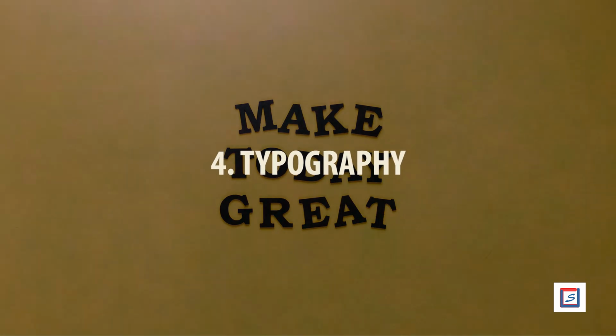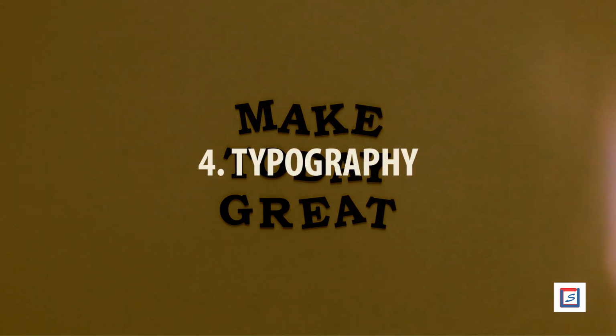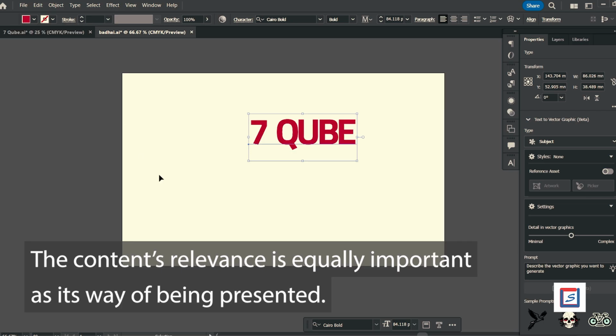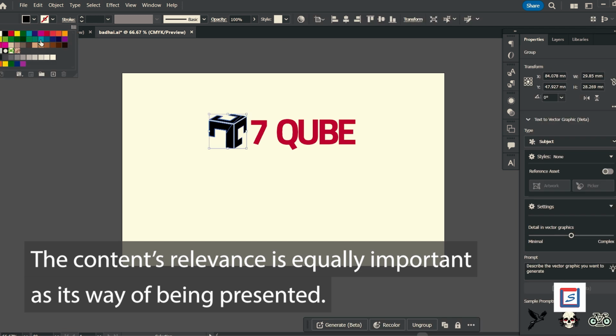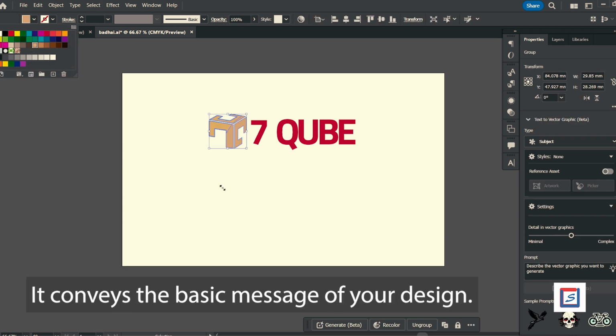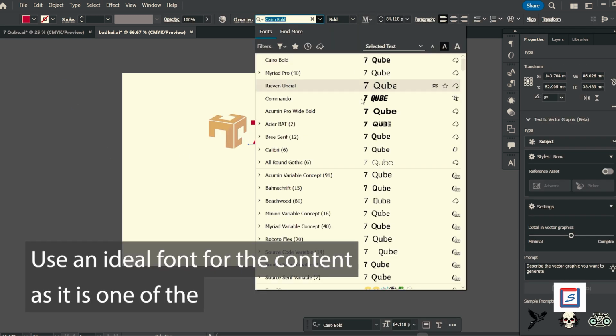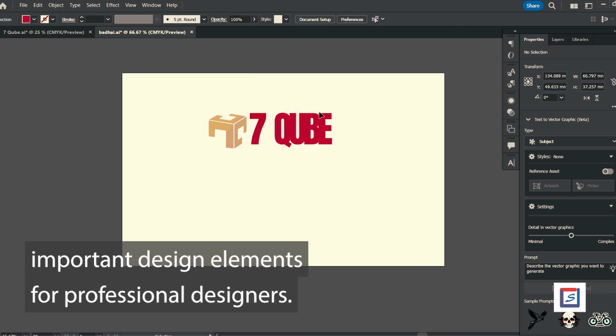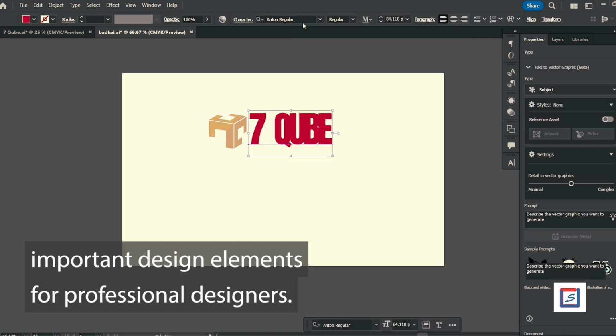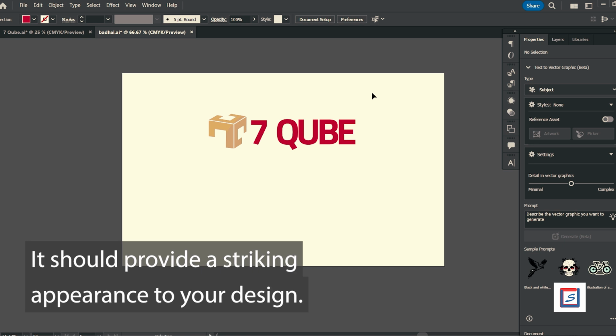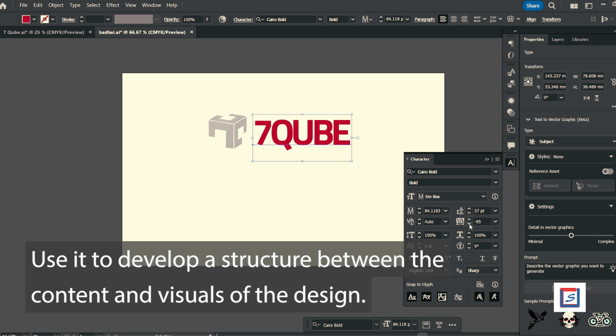Number 4. Typography. The content's relevance is equally important as its way of being presented. It conveys the basic message of your design. Use an ideal font for the content as it is one of the important design elements for professional designers. It should provide a striking appearance to your design. Use it to develop a structure between the content and visuals of the design.